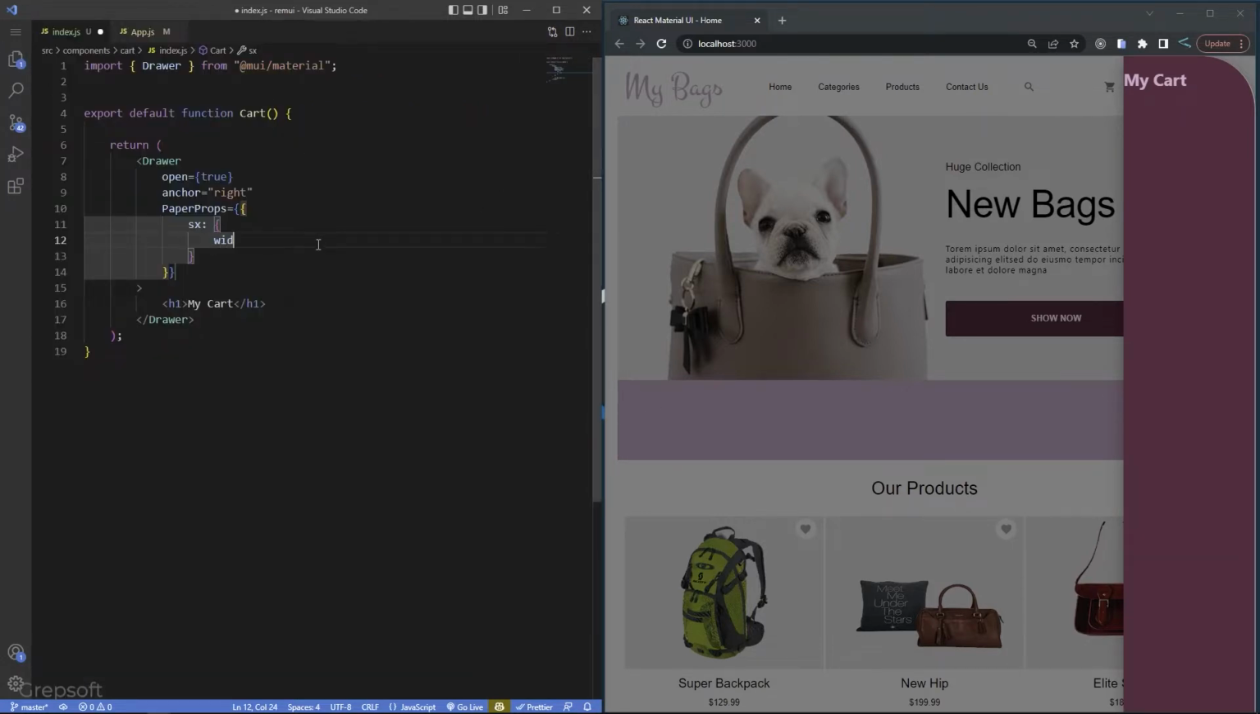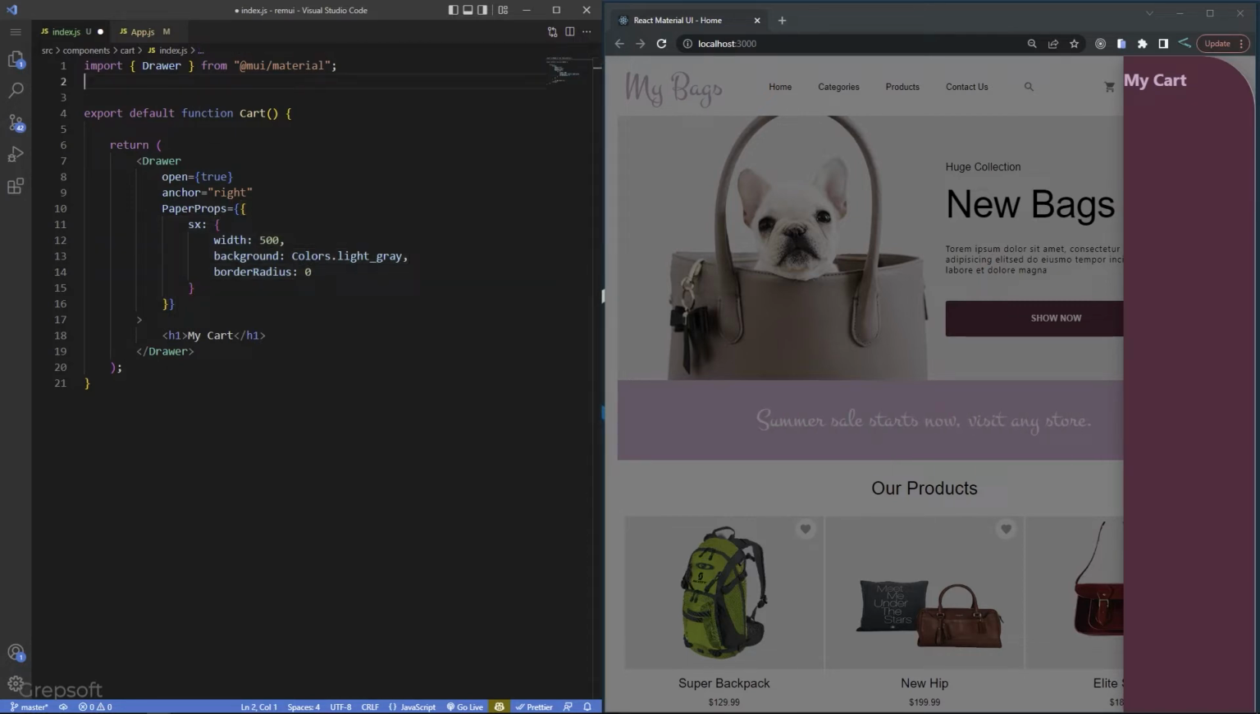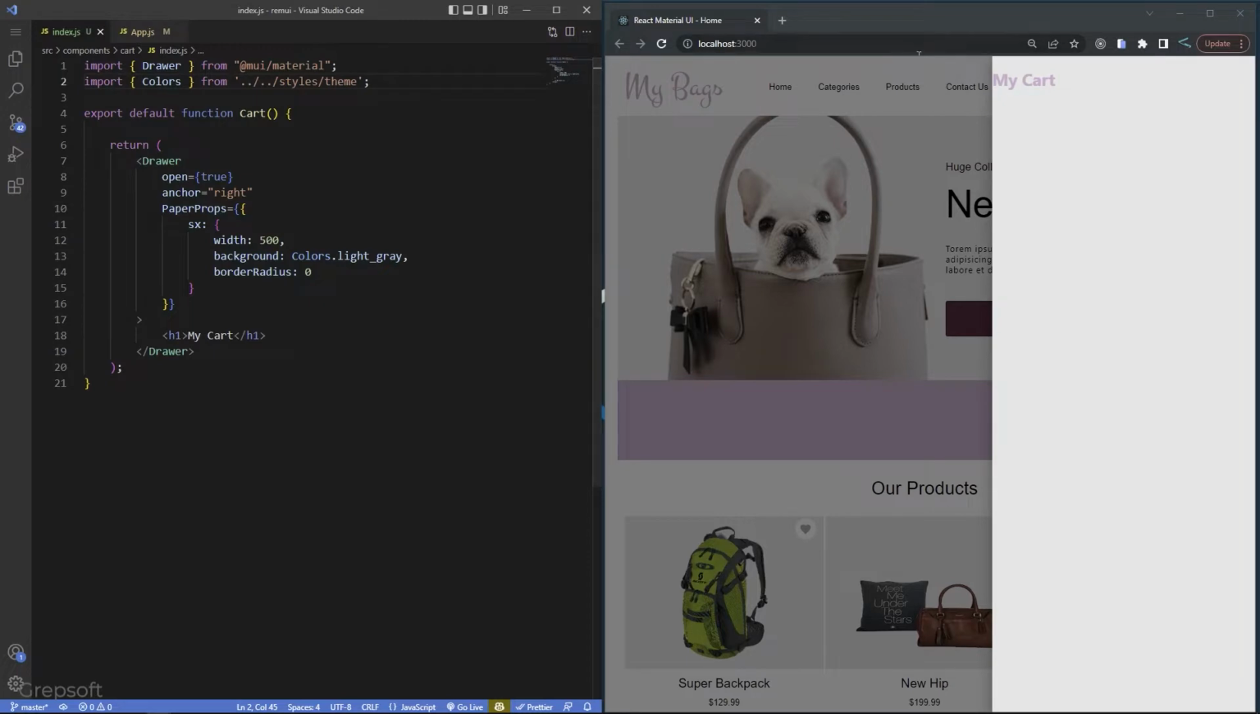First of all, I'll do width. For now, we will just stick that at 500. And then the background, I'll do colors, that's from our theme. So I'll say light gray, and then the border radius, we'll make that 0. Now, of course, colors is not defined, so we need to bring that in. So I'll say import colors from, and that's in our styles, so this is styles theme. Okay, let's save it, and there you go right away.